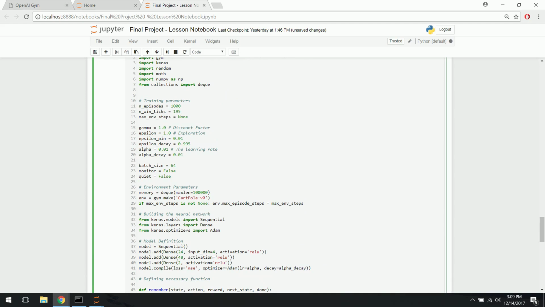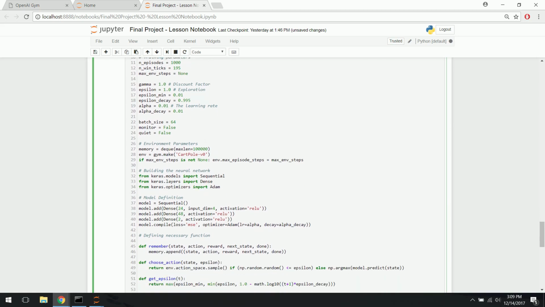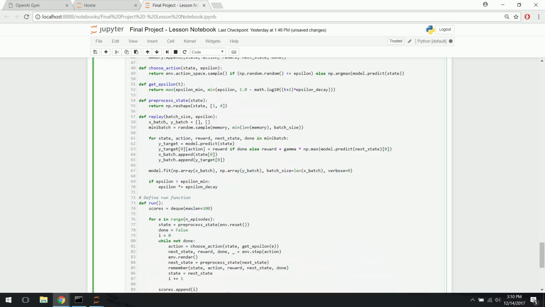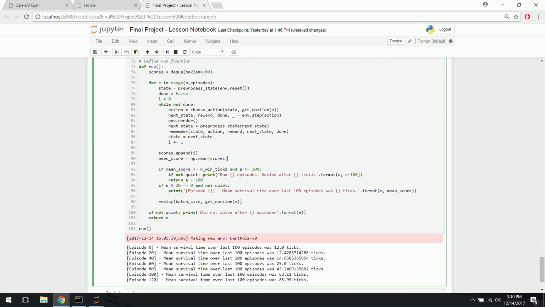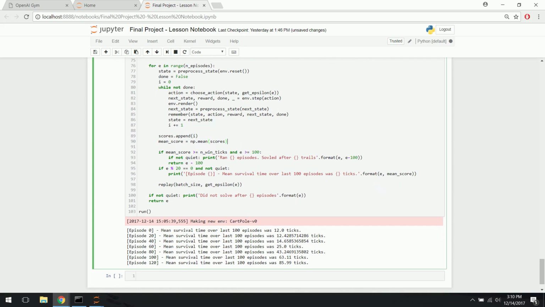Changing the batch size, changing epsilon, gamma, or alpha, the learning rate, are all going to impact how well our algorithm performs. What happens if you add another dense layer in there? So some of these things you can do to start doing that factorial search for the best algorithm. We really want to compare all of these different parameters and make sure we're optimizing them correctly.